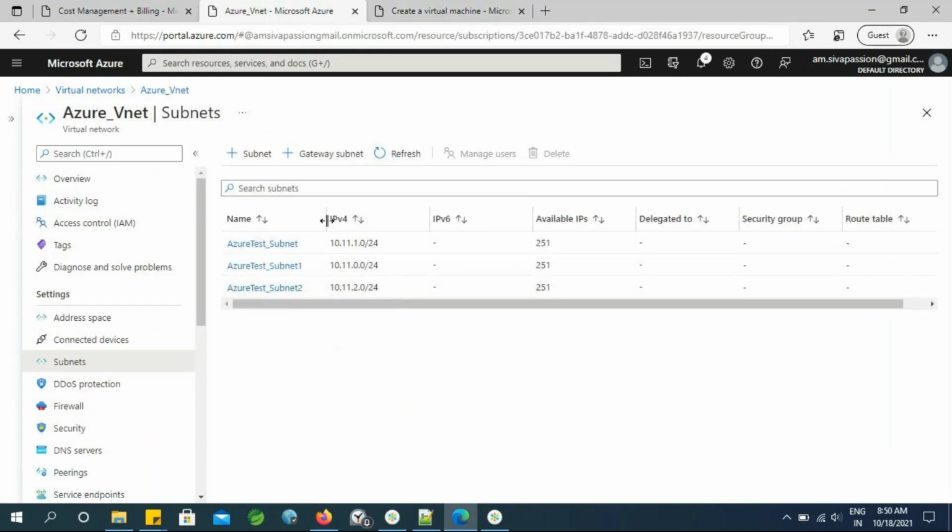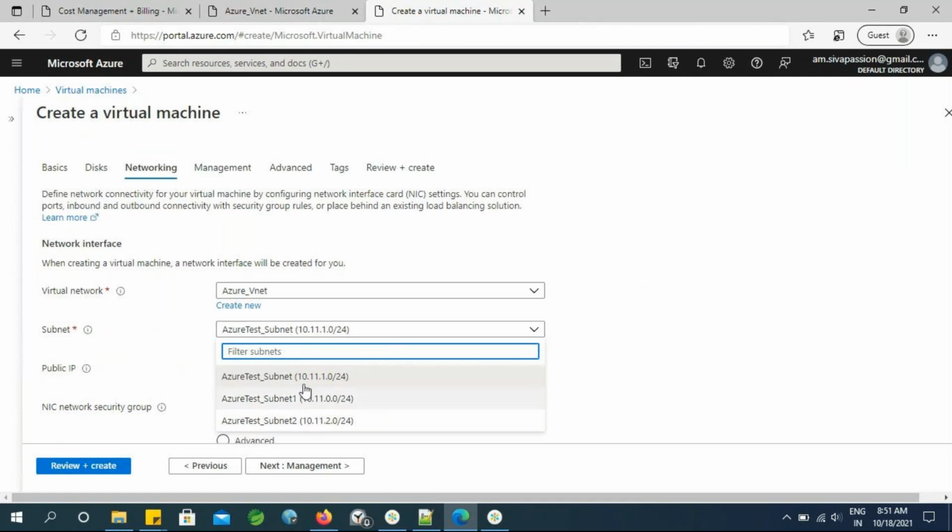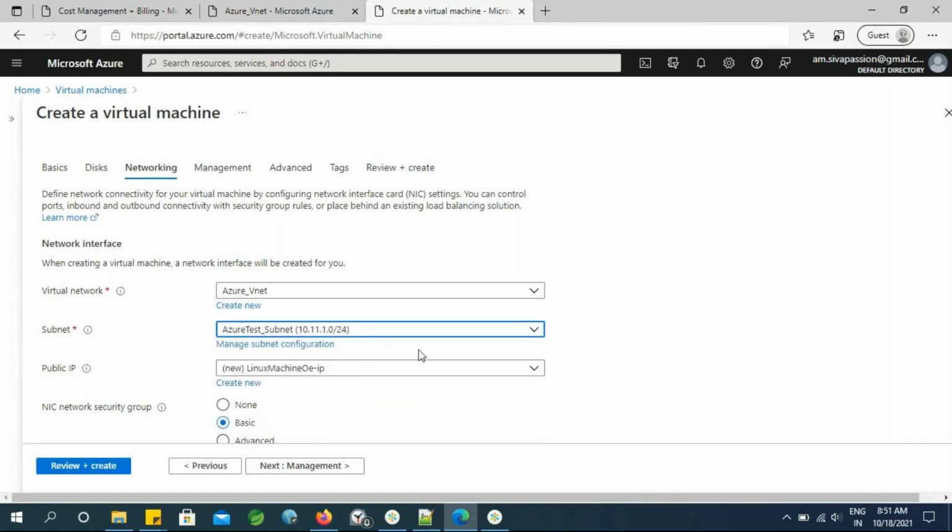So we have created 3 subnets, right? So you can choose any of the subnets for this respective virtual machine. If you're trying to create one more virtual machine, you can choose either Azure test subnet one, or maybe Azure test subnet two. Like this you can choose it.